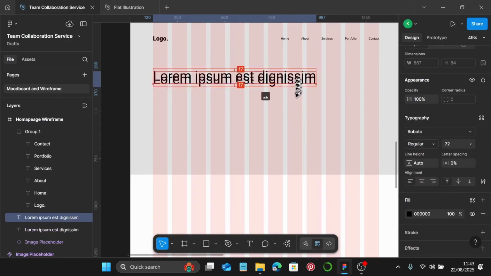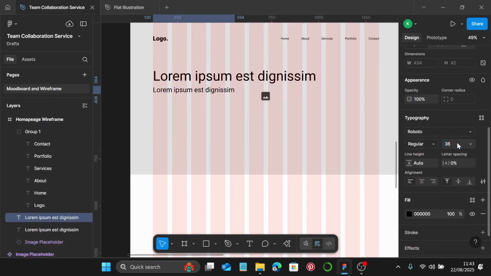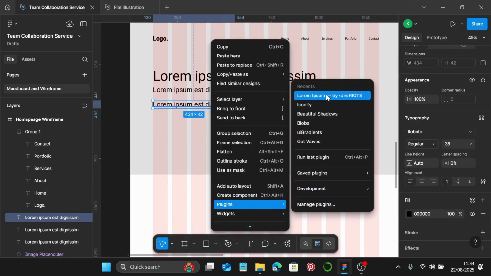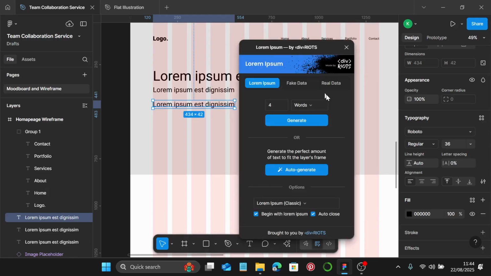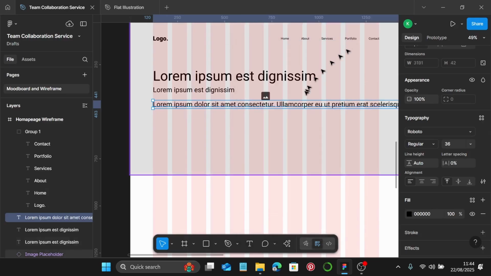Let's create another one. I'll just change this to 36. Let's select this text box. I'm just going to right click, go to plugins, and we're going to run lorem ipsum again. And this time I'll do 4 sentences, and I'll just generate, change the size to 24.